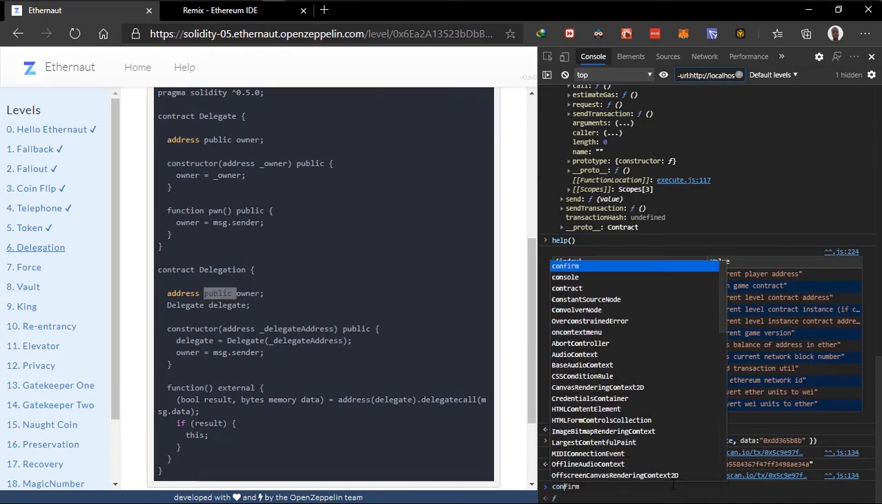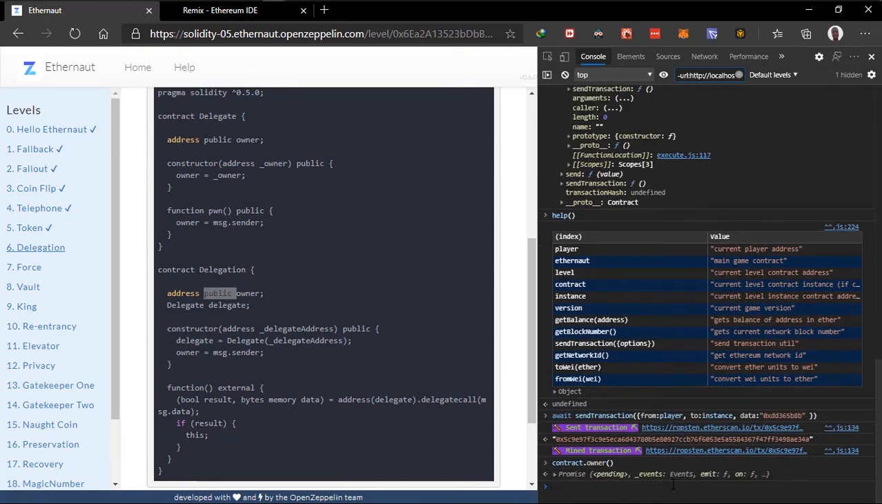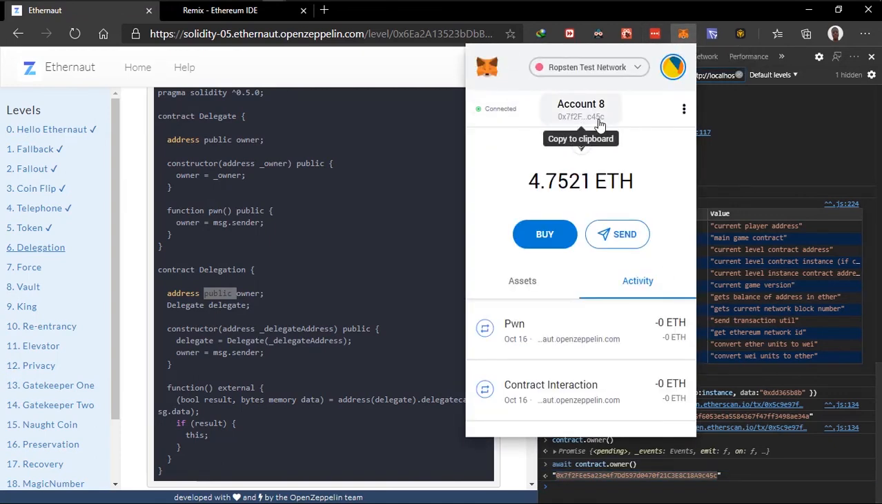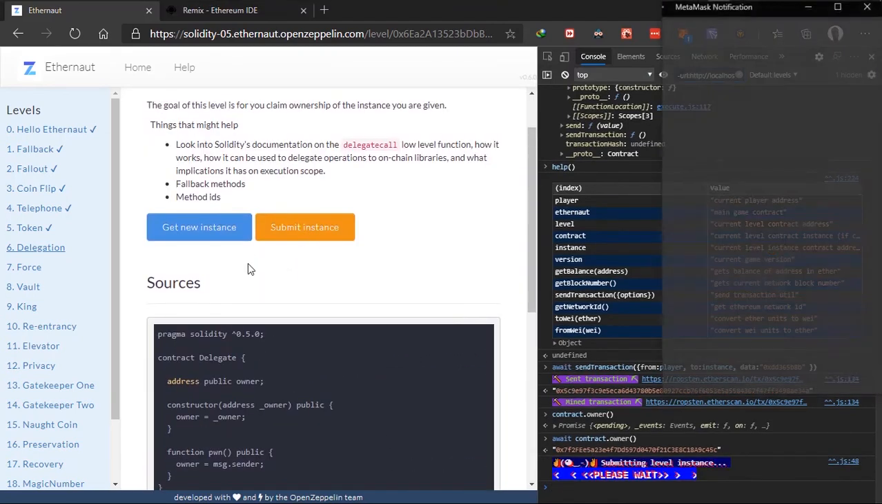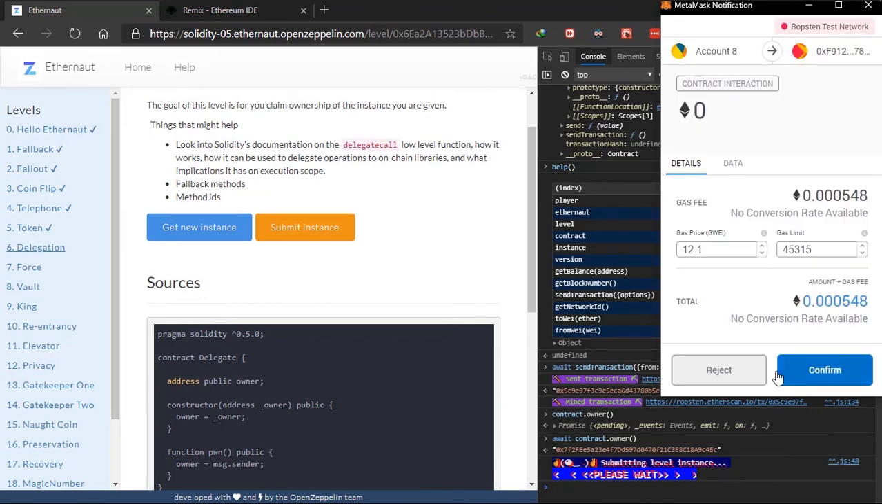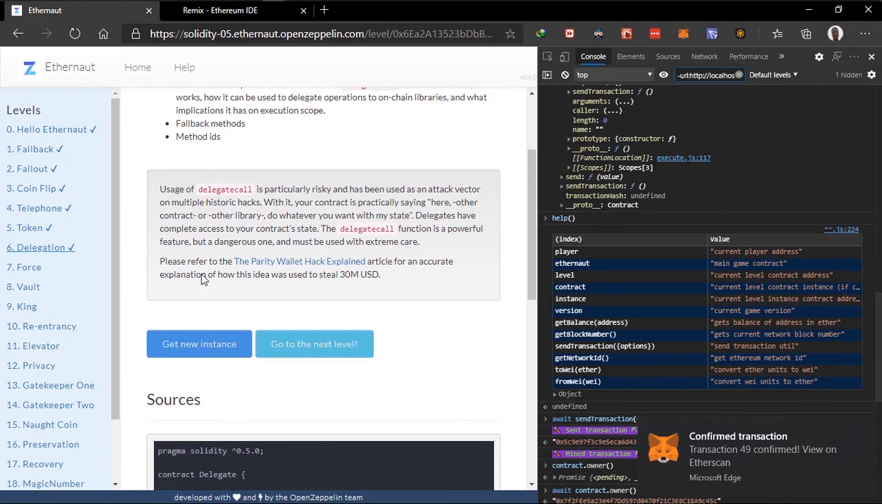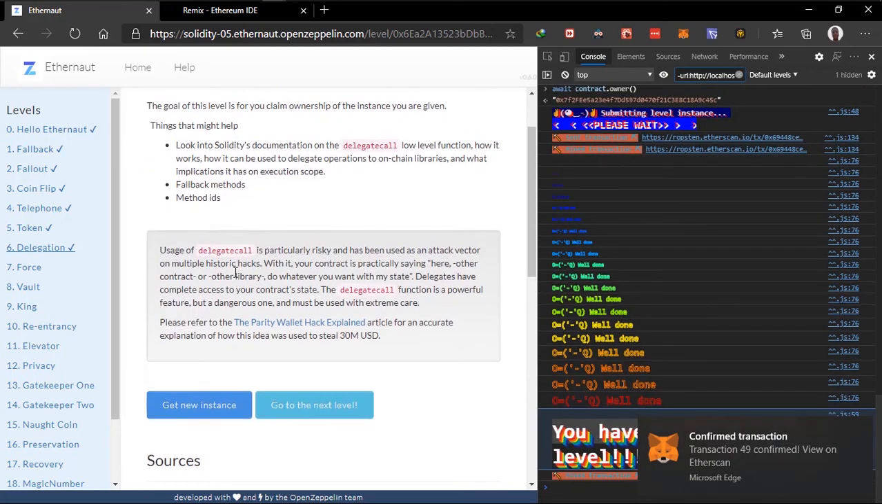We can check this using contract.owner. Just await this. I always forget to do this. So as you can see, we have this C45C. We can check it here, C45C. So we are now the owner of this contract. And then we can submit this instance. Okay, this transaction will be confirmed. And voila, we completed this level.